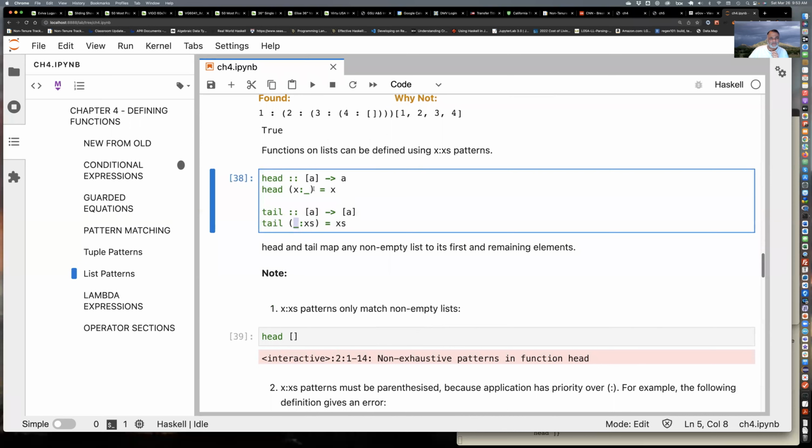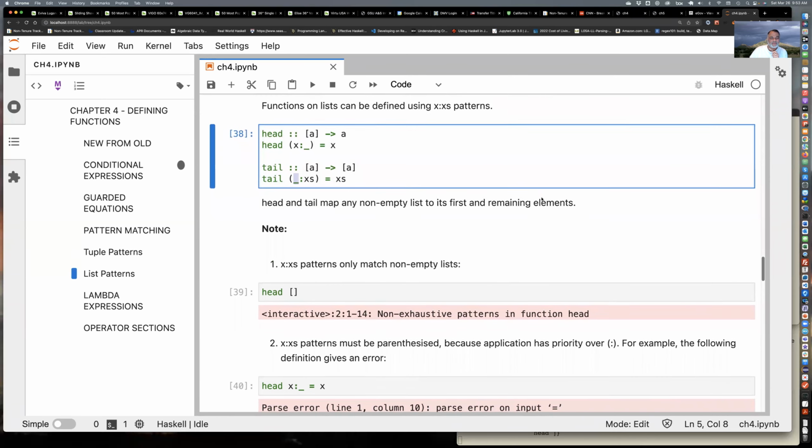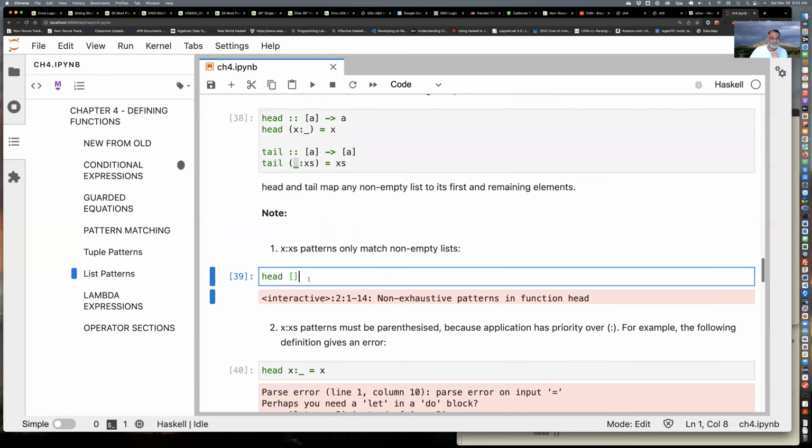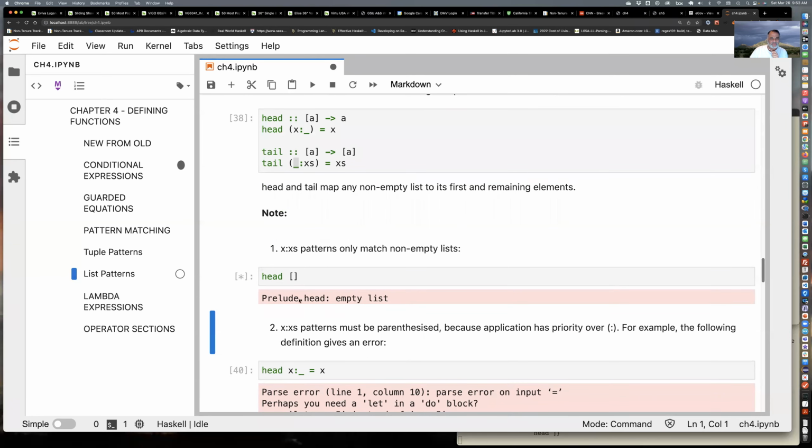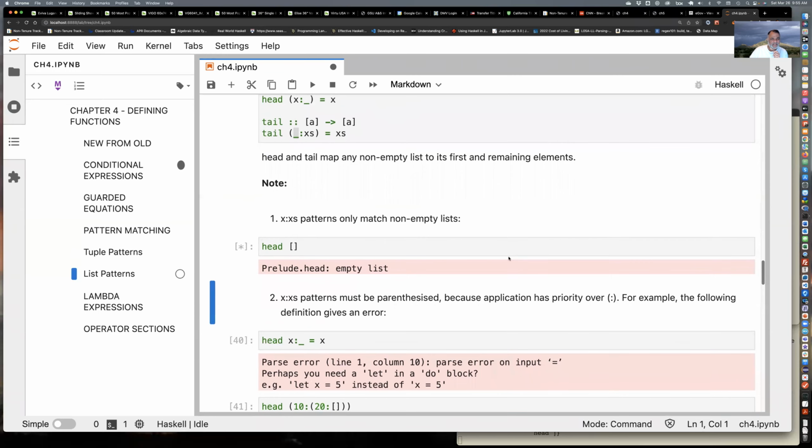Now there's a danger with these two functions. If you provide the empty list as input, both will fail. So here it is, head of the empty list. When you run this, you get a Prelude.head error: empty list. So you have to be careful with head and tail. You probably have to check if it's empty, then return something else. And we may come to some of these error situations later on.